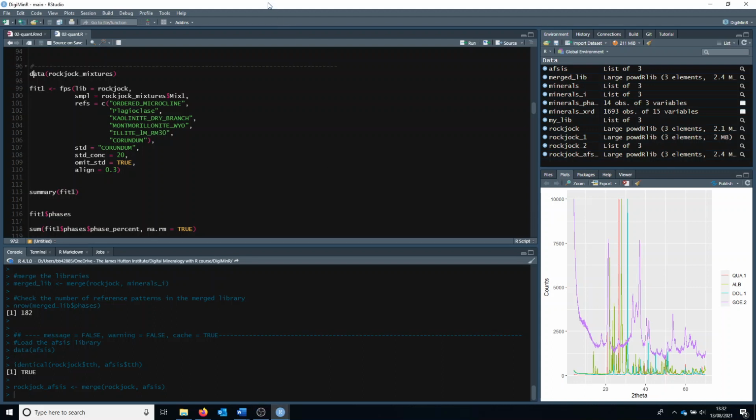This is tutorial 2 of chapter 2 of the digital soil mineralogy with R course. In this tutorial, we're going to be looking at doing quantitative phase analysis using full pattern summation functions in R, applied to X-ray powder diffraction data.